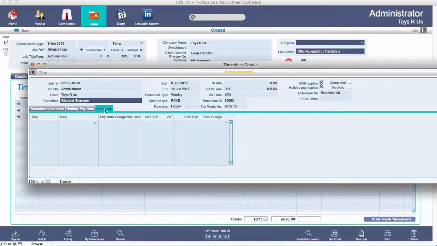And if I click on the expenses tab, it allows me to put in any expenses. And if I click on the drop down arrow underneath rate, we can see that I've got one expense rate set up in the back office just called expenses, but you might have a lot more, one for mileage, etc. I'm just going to use expenses, and then we can either enter it as a pay rate, i.e. what you're paying the temp for expenses, or a charge rate, what you're charging the client for expenses.